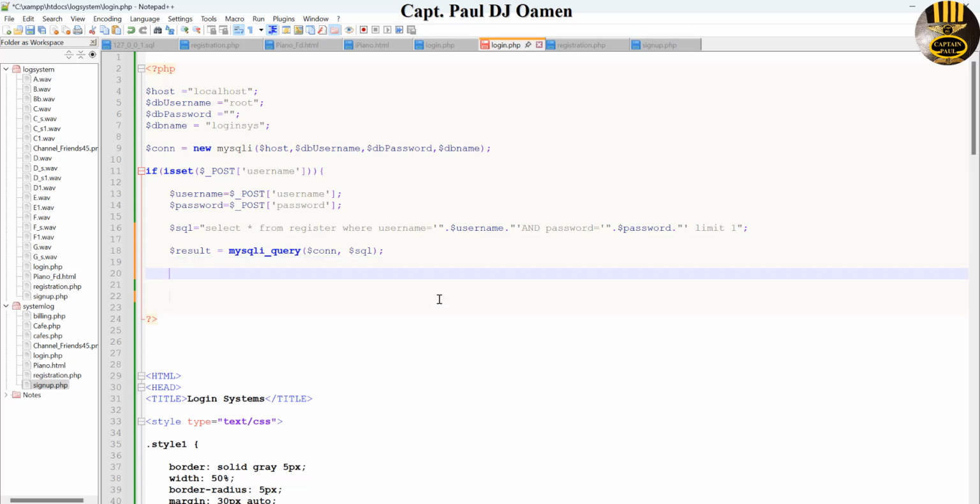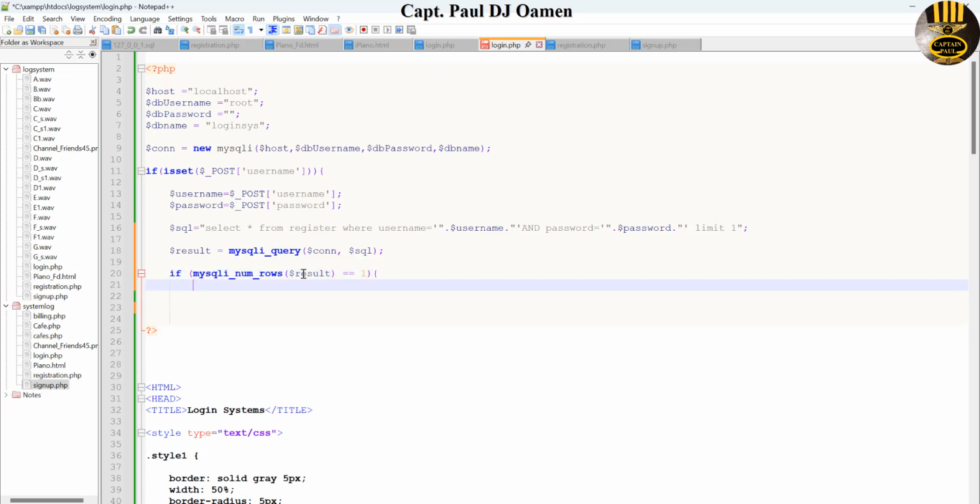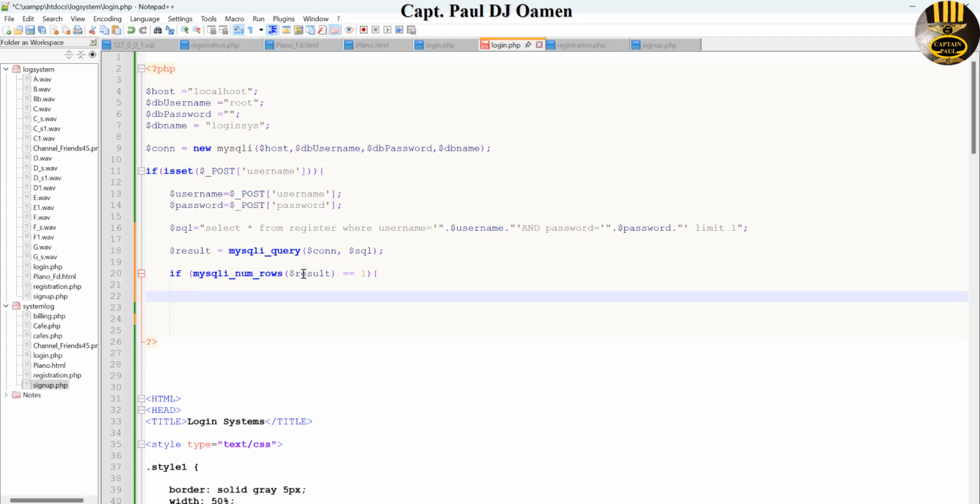So let's come down here and say if MySQL number underscore rows and the results, if it's 1, equals the value of 1, and enter a statement block in here. Then I'm going to use echo on this.